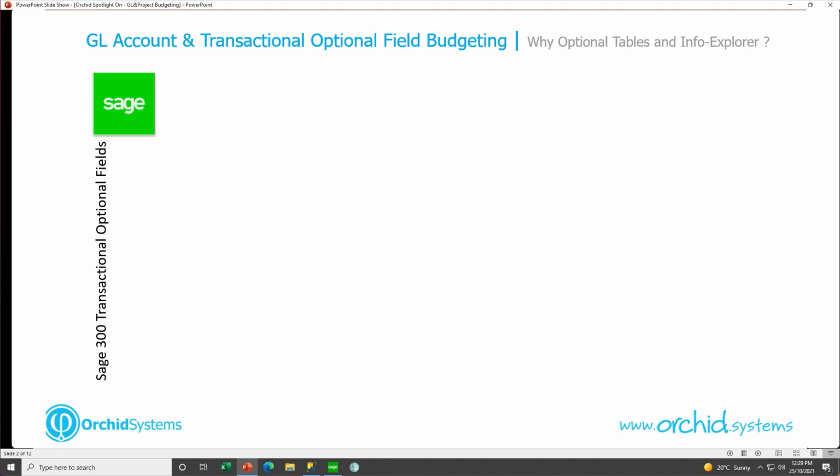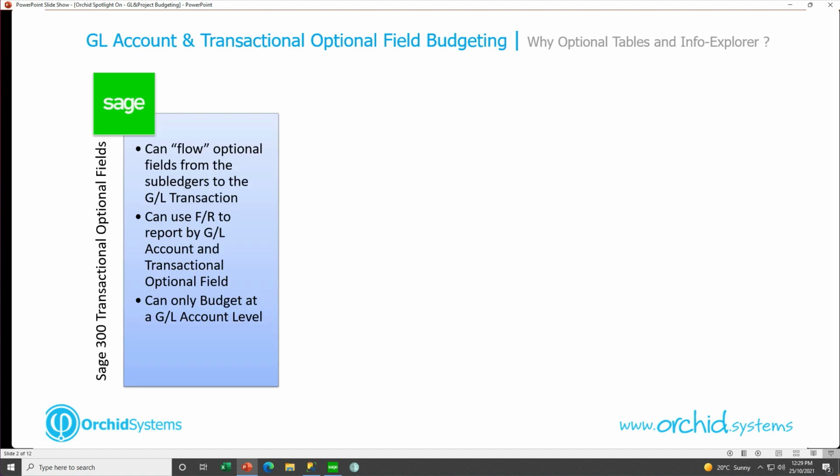Using Sage 300 and the transactional optional fields, you can record optional fields in the subledgers and flow those through to the GL for reporting. And you can use the financial report writer to report on your accounts by transactional optional field, and you can also write Crystal Reports to view this data. But when you're using the GL budgeting, you can only budget at a general ledger account level.